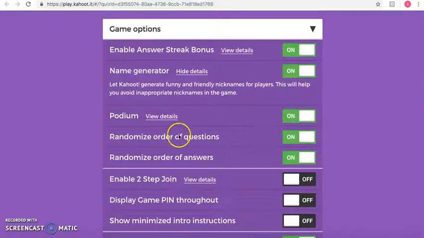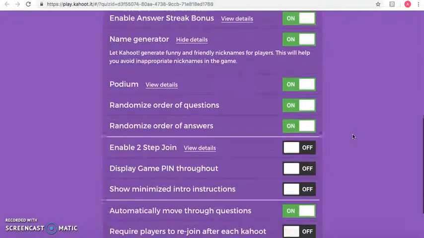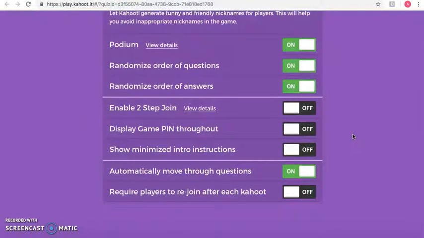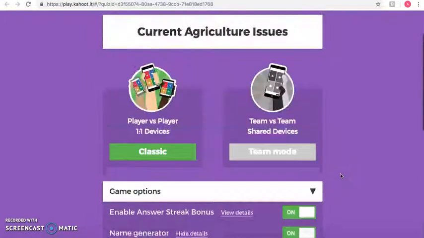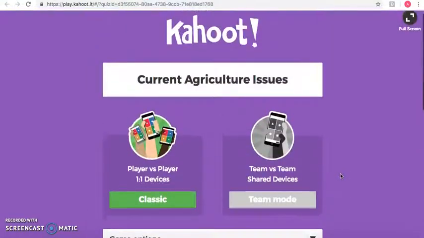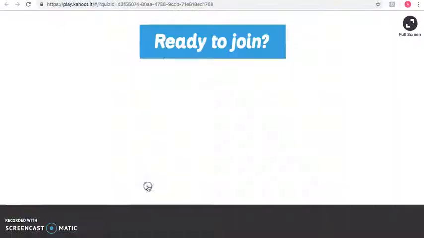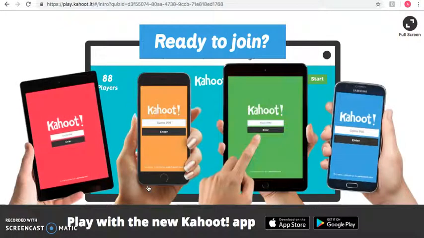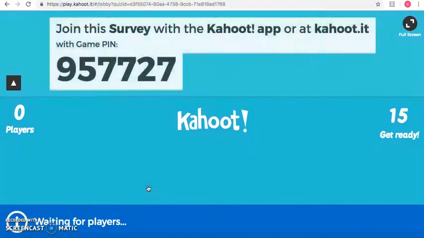You can also randomize the order of your questions and randomize the order of your answers. Those are a couple of different options. You can automatically move through the questions, so as soon as a question's answered, it will automatically move to the next one. Let's go ahead and do the classic. As you can see, they can log in, download the app, do it on Google, on a computer, or an iPad. Right here is your game pin.